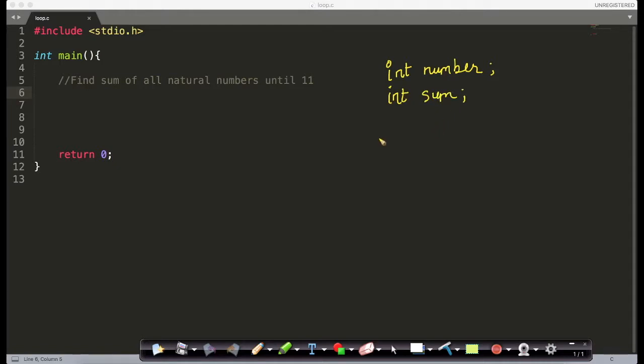Essentially, we'll need to start from the number 1 because it's our first natural number. Then go to 2, add these both, store it at our location sum, and then go to 3, add the sum that we got previously to this 3 and store it again at the same place, which we have called sum, and so on until we reach 11. Some of you might know that this could also be done using a formula, but for now, let's stick to the old-fashioned way of doing it.